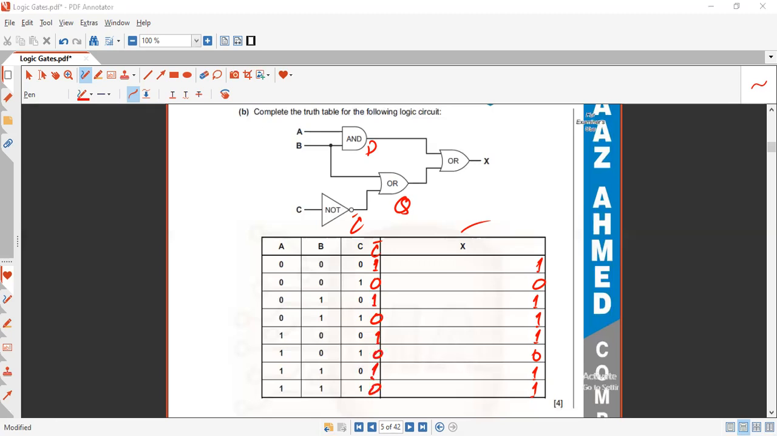Now for the P, sorry. P is basically the AND gate between A and B. So we need to have a look at this column and this column. For 0 0 it will be a 0. Again for 0 0 0 0 1 0 0 1 0 1 0 0 1 0 0 1 1 1 and again a 1 1 1.